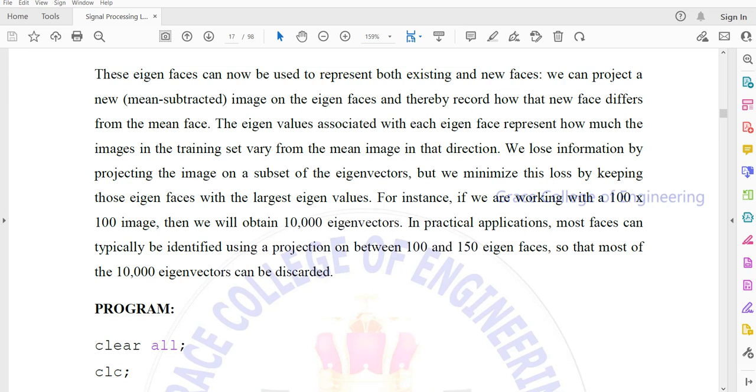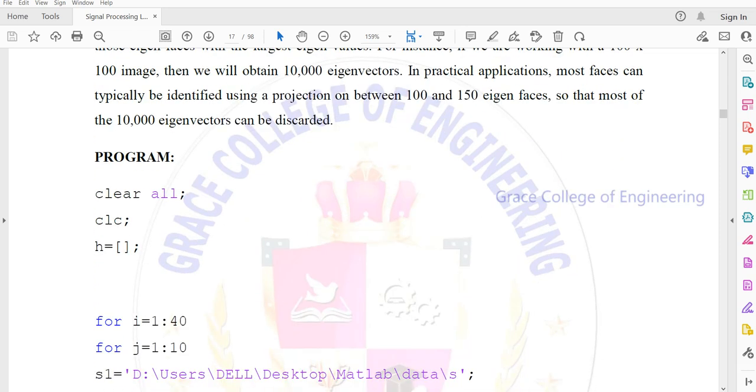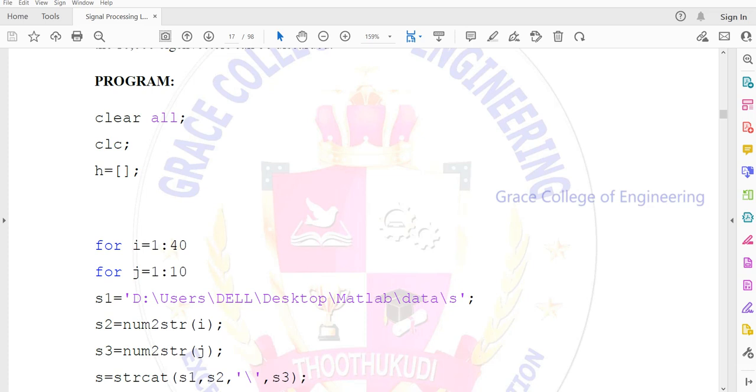In practical applications, most faces are typically identified using a projection onto between 100 and 150 eigenfaces, so most of the 10,000 eigenvectors can be discarded. So here is the program. We can execute it in MATLAB.